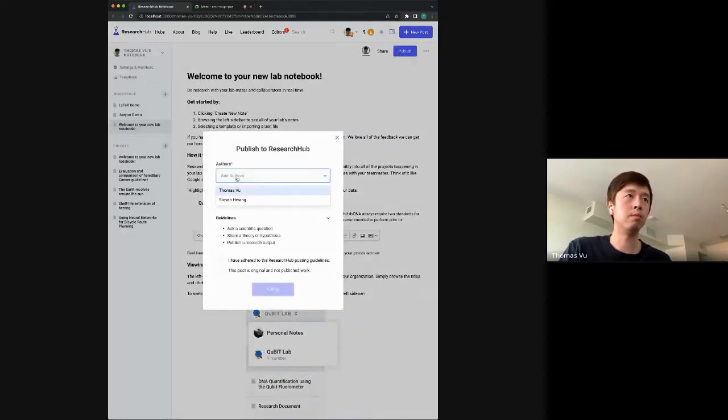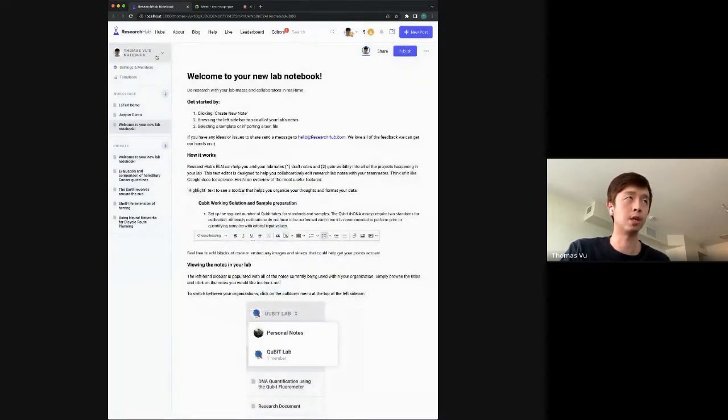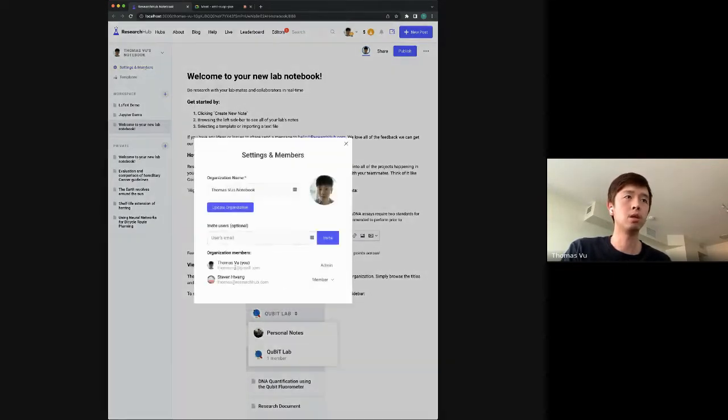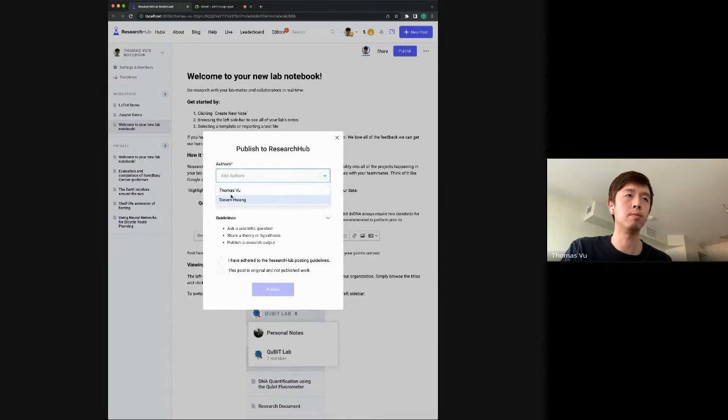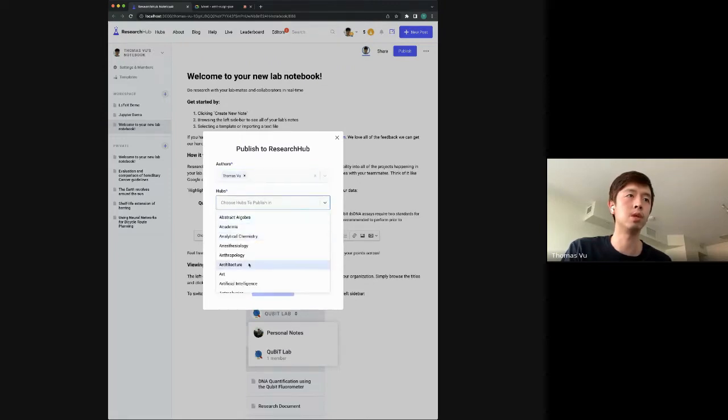So you'll basically select the authors, and these authors will come from your current organization. We might also add a way to search for authors across the whole site or something here. But basically, we'll choose an author, we'll choose some hubs to publish it to, and then we have to agree to some of the guidelines for posting.